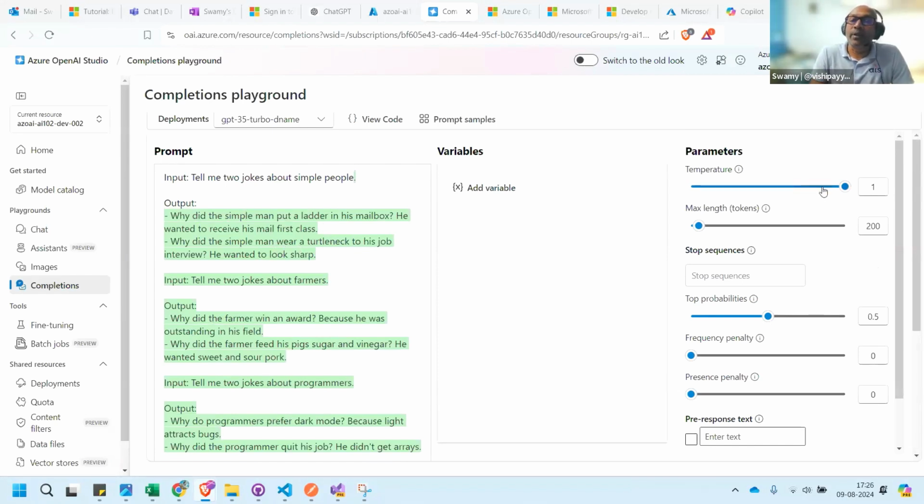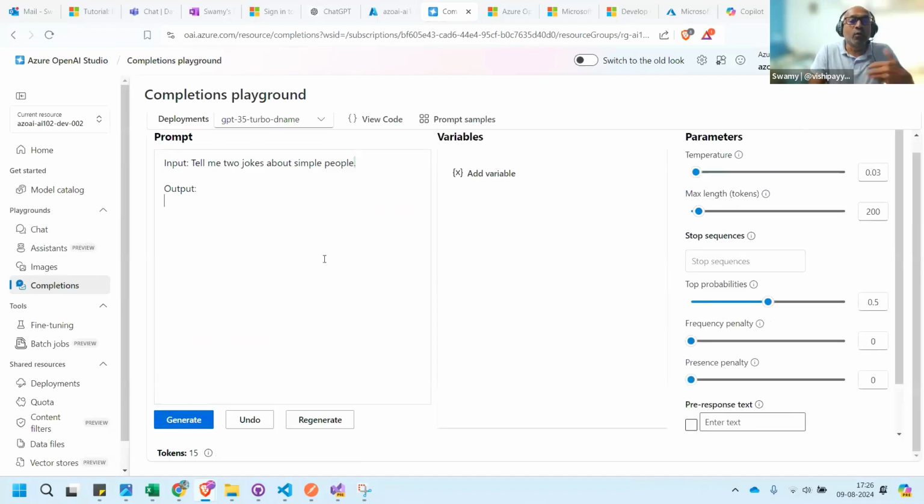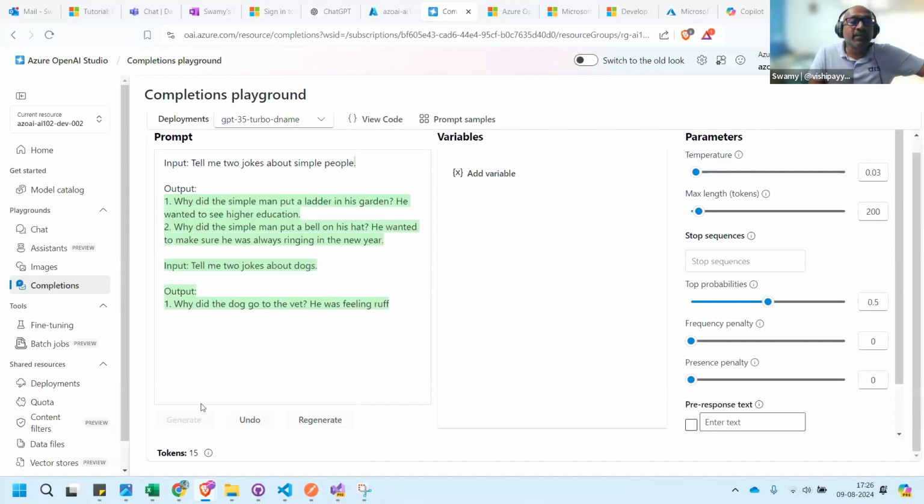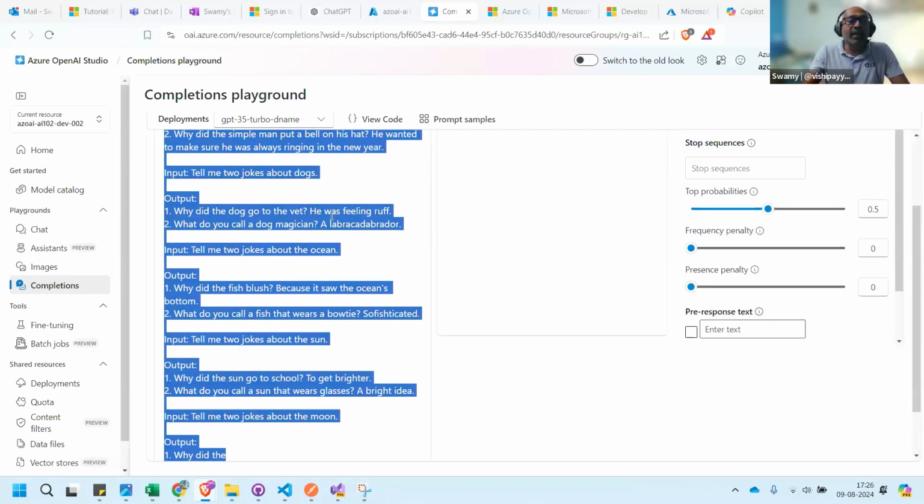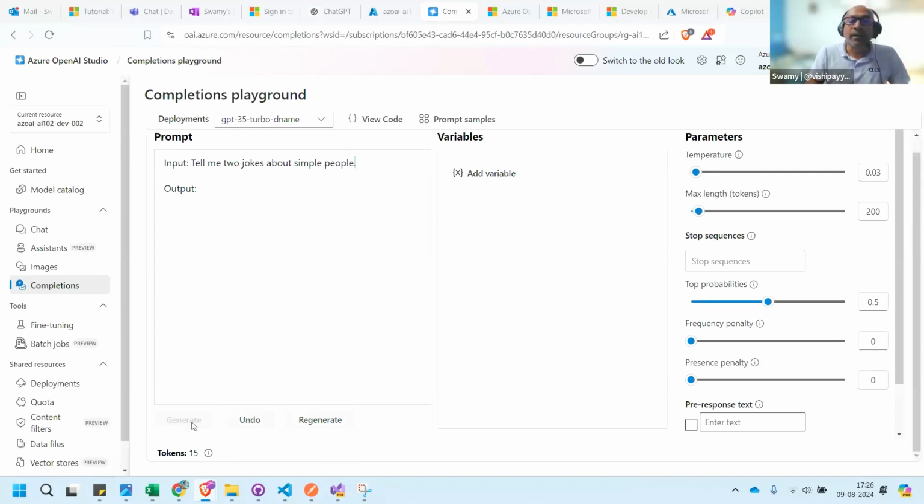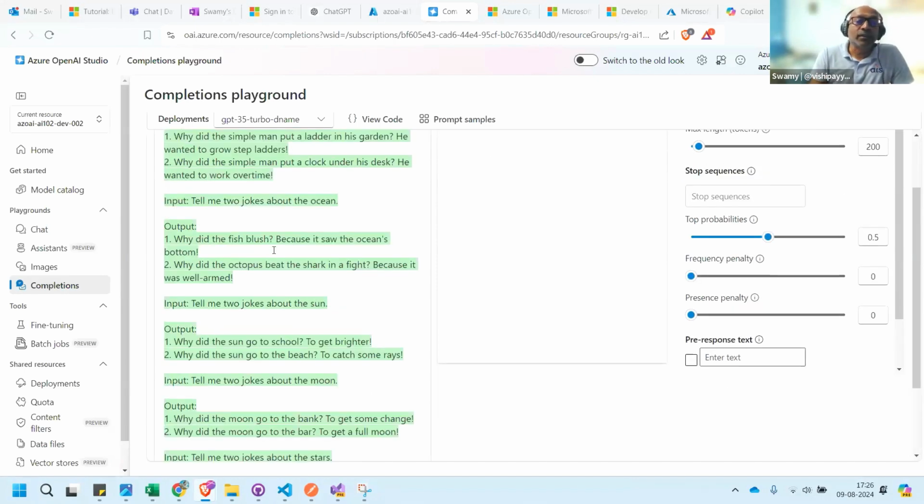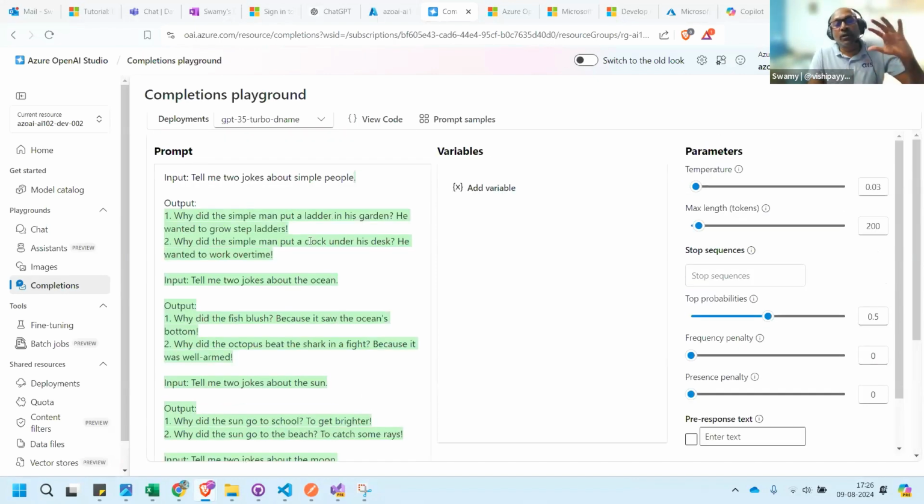That is because the temperature is at the max here, so it is using randomness. Now here it is deterministic, or more towards the same output. If you see this one, a simple man put a bell on his hat and a simple man put a ladder. So let's remember ladder and bell. Now I'll go and give that again. This should give a more deterministic, similar one.